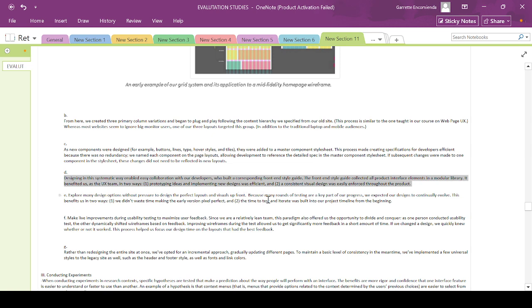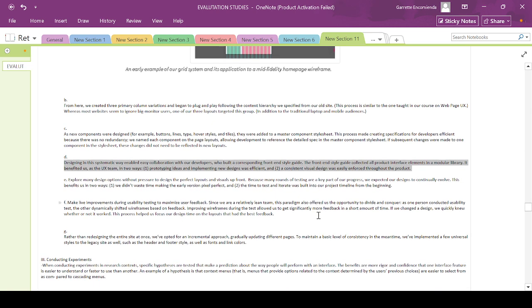It benefited us as the UX team in 2 ways. Prototyping ideas and implementing new designs was efficient, and consistent visual design was easily enforced throughout the product.